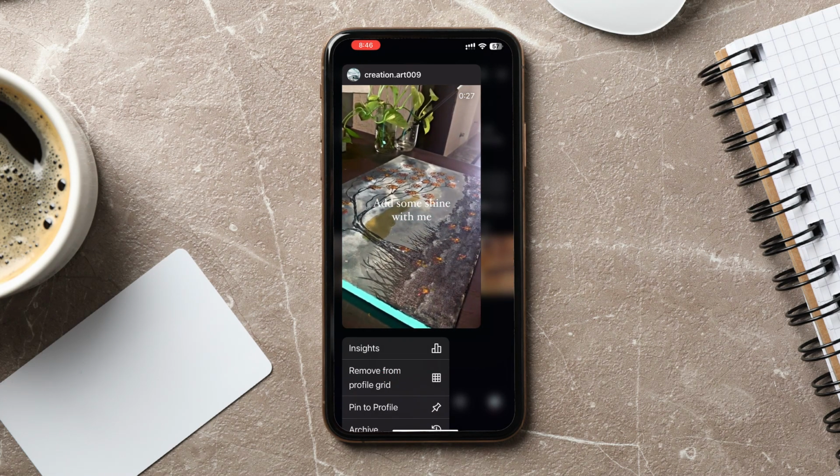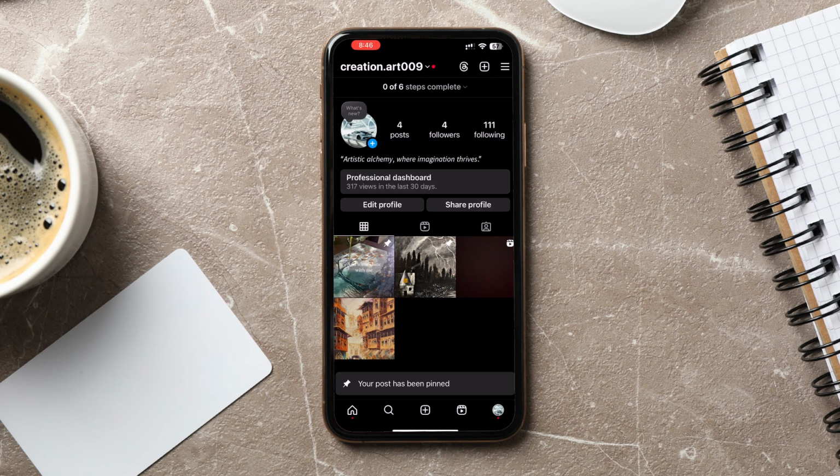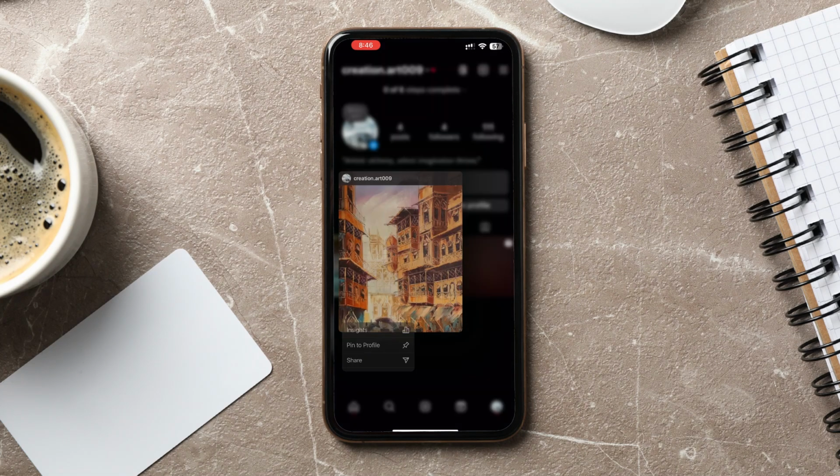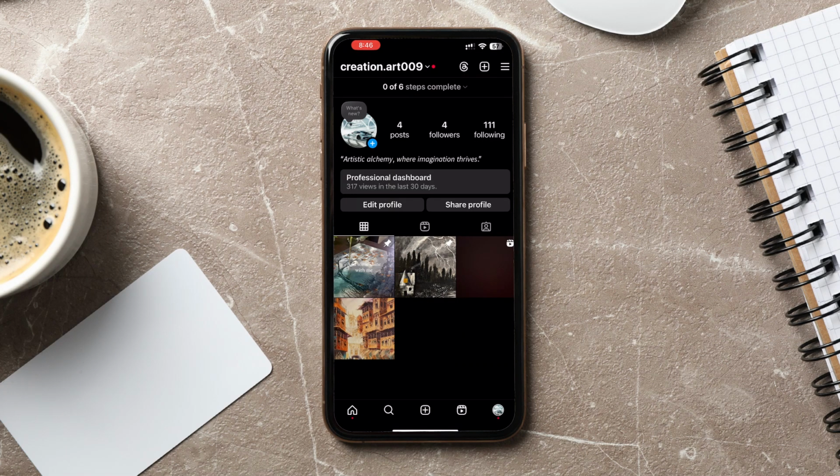If you pin multiple posts, they will appear in the order you pinned them, with the most recent pin appearing first. If you want to change the order of pinned posts, you will need to unpin them and then repin them in the order you prefer.